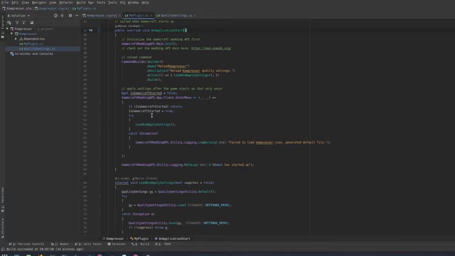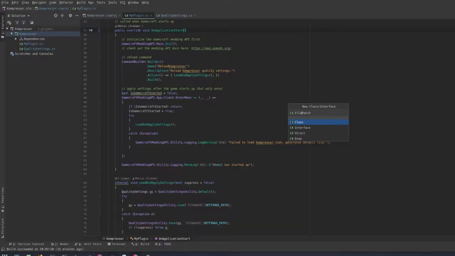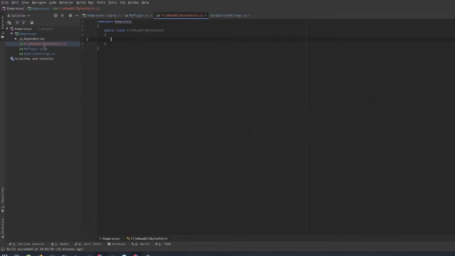So let's do this the standard Harmony way, just because it's easiest. I can create a class or interface, but we're going to make a class. Usually I like to name my patch after the class that it's patching and then just put Patch at the end. So we're going to call it FilePatch. But I'm patching a specific method in it, and in this case we're actually patching two methods: WriteAllBytes and ReadAllBytes. So I need to make one that's FileReadAllBytesPatch, and then we can add another one called FileWriteAllBytesPatch.